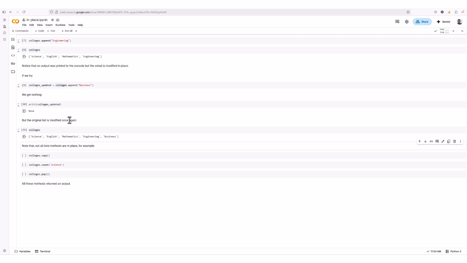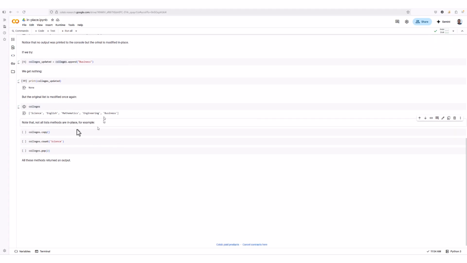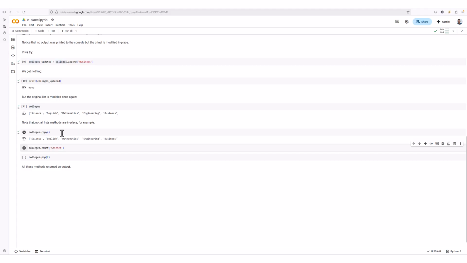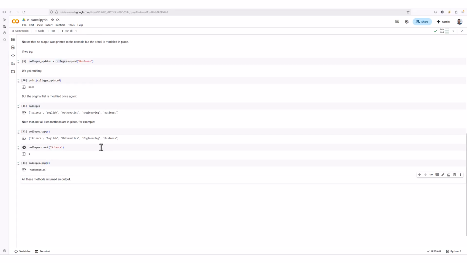But even with lists, not all list methods are in place. And here are some examples. If I take a copy of colleges, I'm going to get an output, which kind of makes sense. The idea of this method is to create a copy, and presumably you want to send the output of that copy to a new variable. And then if you count the number of times that science appears on the list, that's something that you probably also want the output for. And then the pop method is also a not in place method. So none of these methods are going to modify the original list.